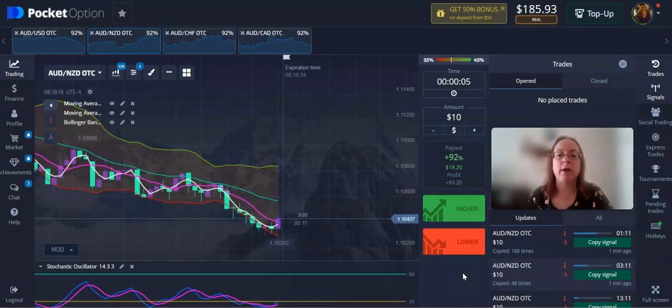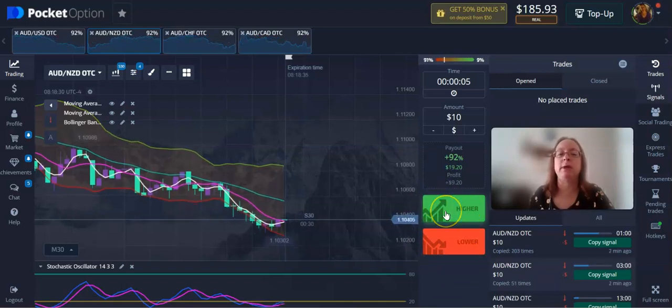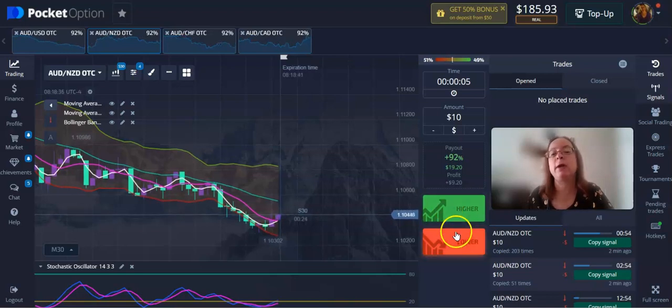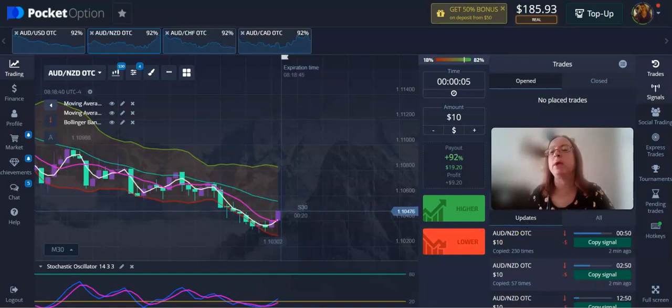There are other names for those particular things. I choose to use buy and sell because it's easier. And green is buy, red is sell, those kinds of things. So those would be the buttons you would press: if you're going into a higher or a buy, you're going to click green. If you're going into a lower or a sell, you're going to click red.